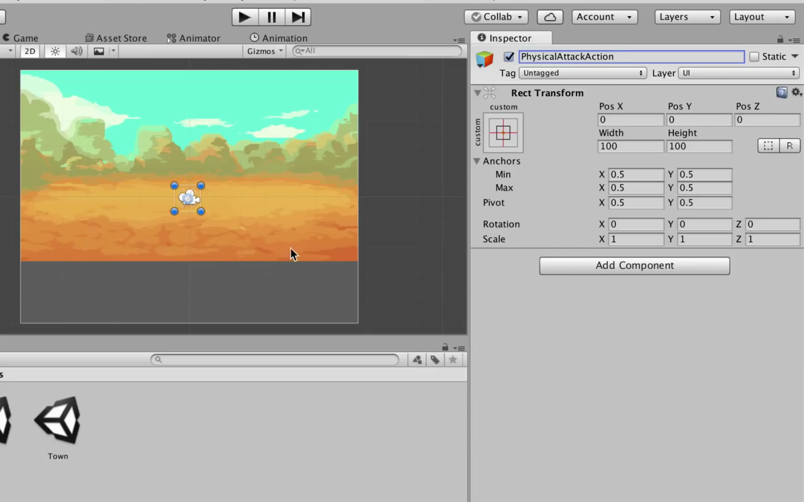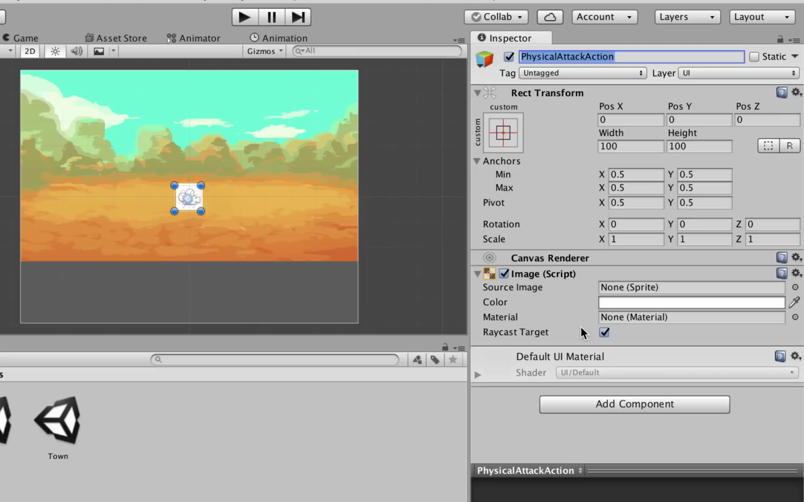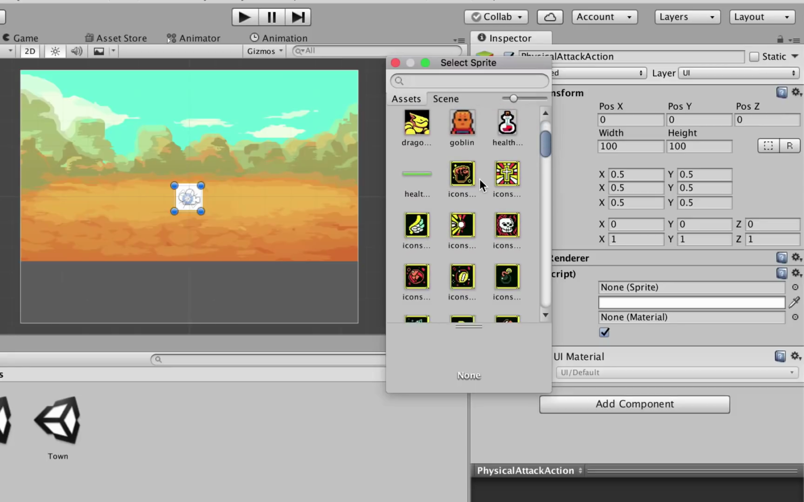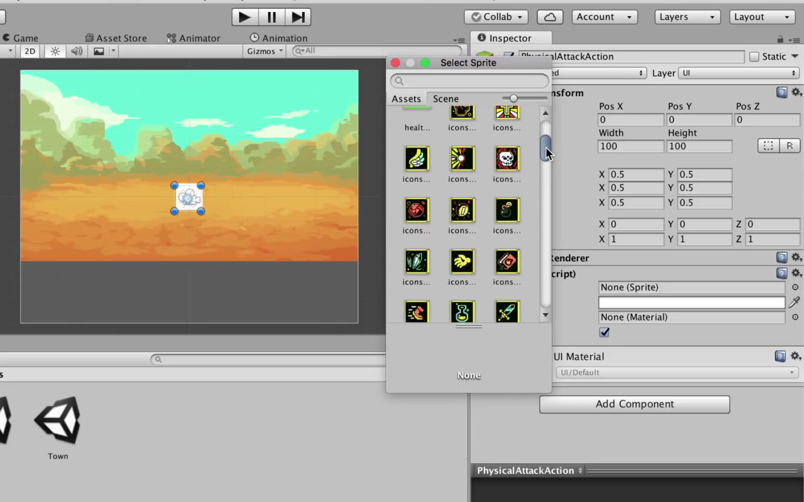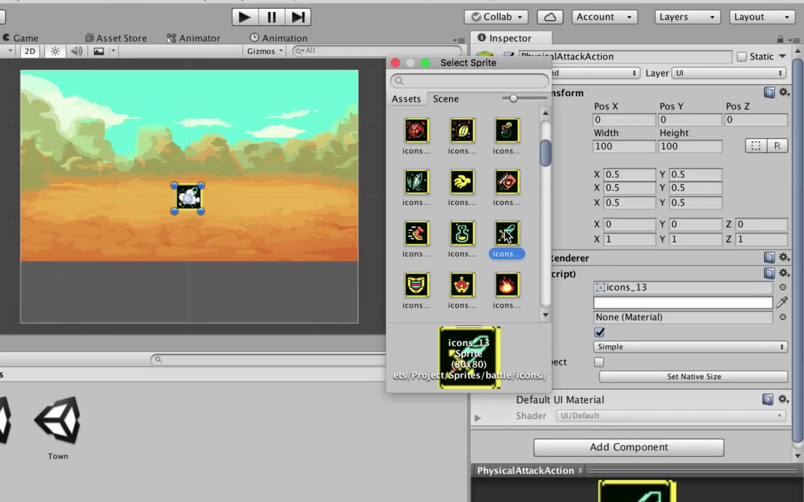This needs an image because it's something that we need to see, and of course we need to click. So I'm going to select add a component, search for image and add an image. As for the image, we're going to click here in the circle, and if you remember, we had an icons sprite sheet and we divided that into several other icons. Okay, so we have all of these. We're going to use this one, it's the sword, icons 13.